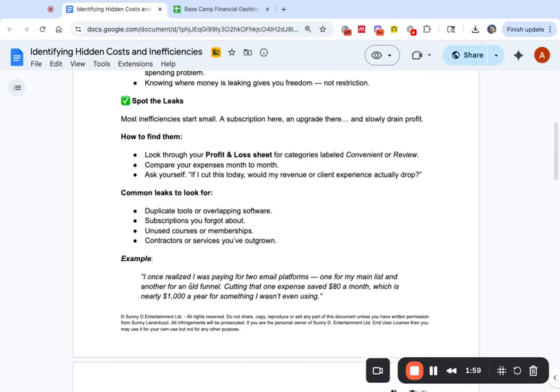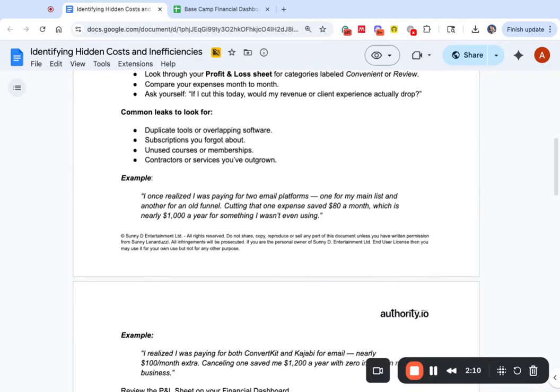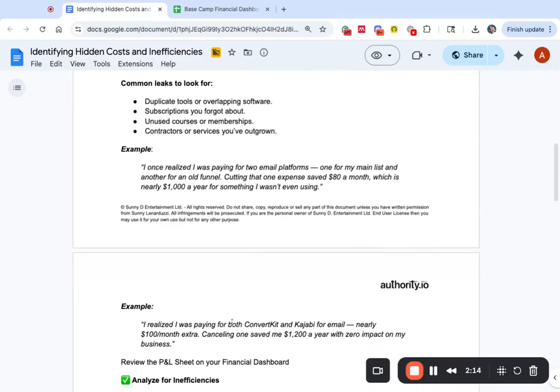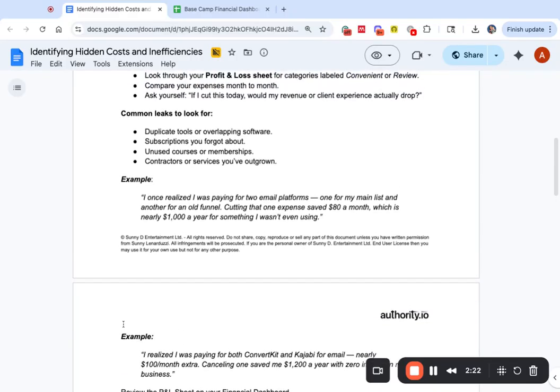Right? For example, once I realized I was paying for two email platforms. One was for my main list and another was for an old funnel. Cutting that expense saved $80 a month, which is nearly $1,000 a year for something I wasn't even using. Another example of this is I realized that I was paying for both ConvertKit and Kajabi for email, nearly $100 extra a month. Canceling one saved me $1,200 a year with zero impact on my business. That's what we're going to go look for now.